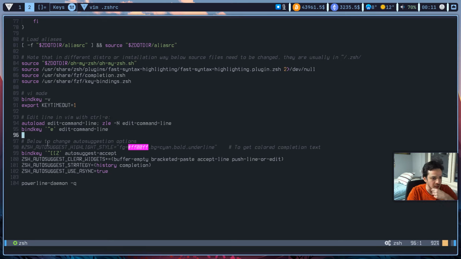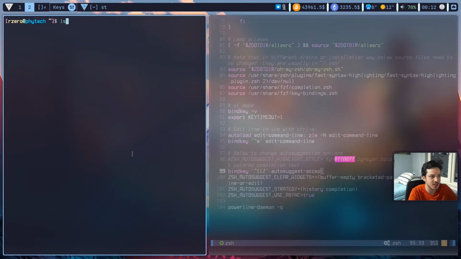So let's continue. This weird thing is actually shift tab, so you can think of it as shift tab, and it will say that auto suggest accept. What's auto suggest? Auto suggest is, as you can see, there is some ghost text here, and if I hit shift tab, it will automatically complete that ghost text.